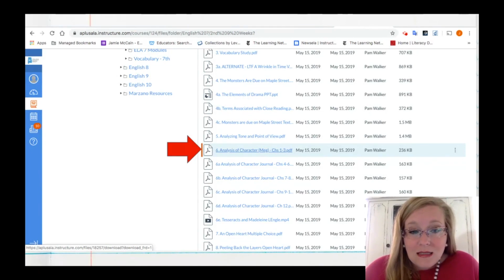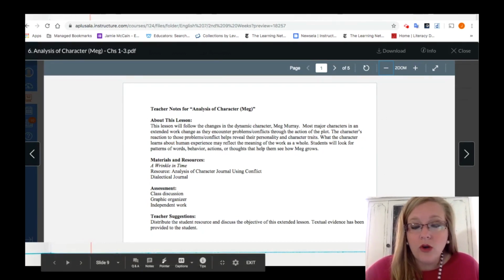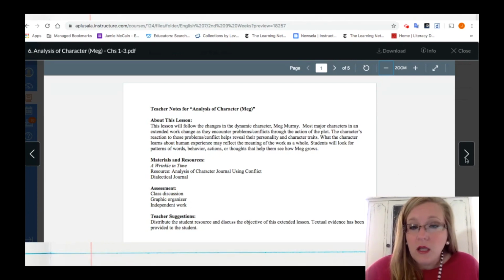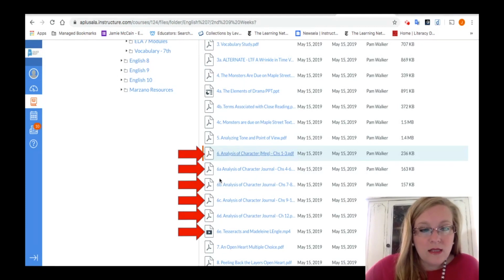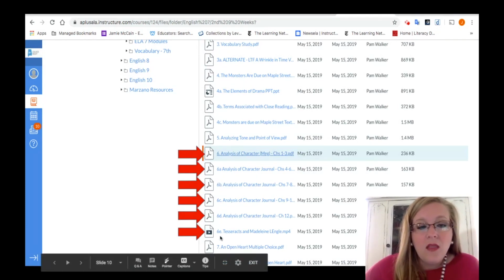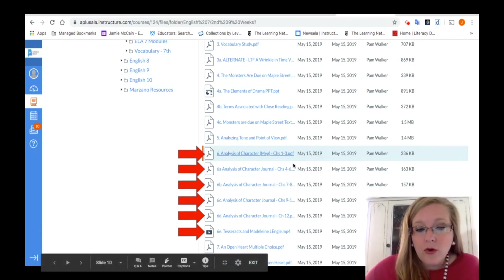This number 6, once you scroll down, you'll find the analysis of character, Meg, chapters 1 through 3 PDF. And when you click on it, this is what it looks like, and you'll have to scroll using your cursor to get to the bottom, because if you click here, that's going to progress you to the number 7 lessons, the next set of lessons. All right, so if you notice, you have 6, 6A, 6B, all the way through 6E. These are all connected to the character analysis journals. So they progress through each of the chapters, and then this video goes along with the same set of assignments.